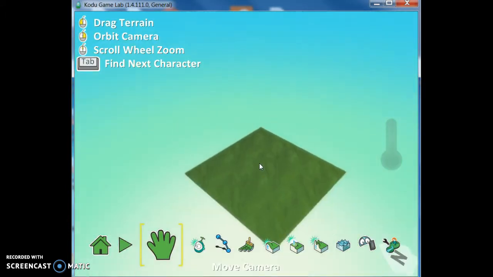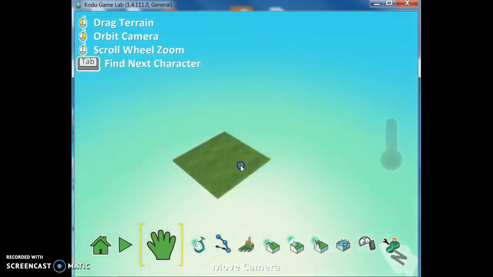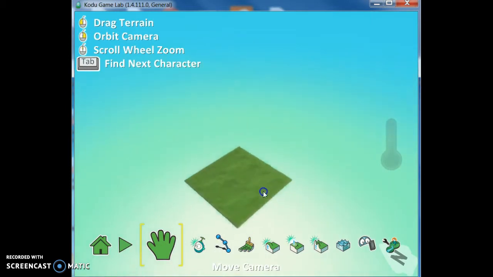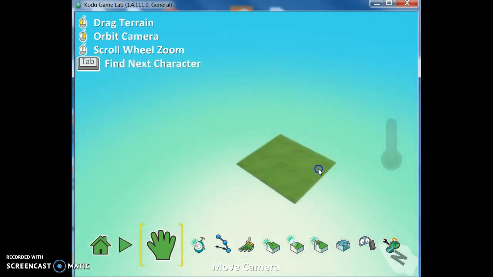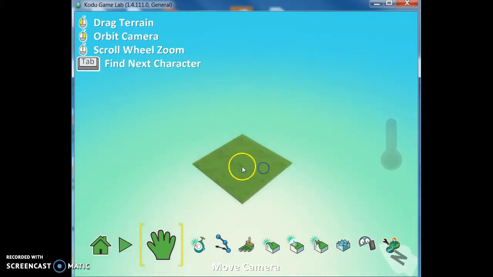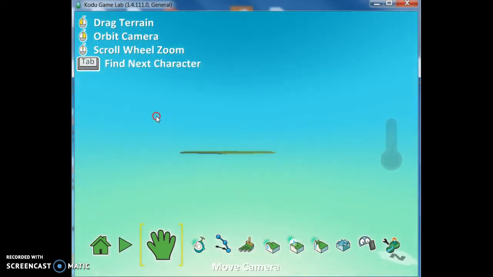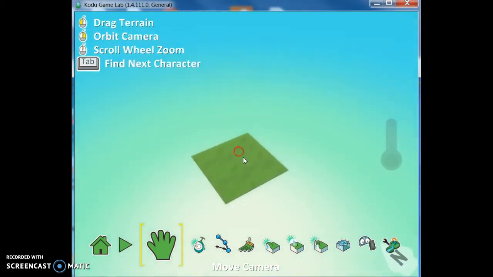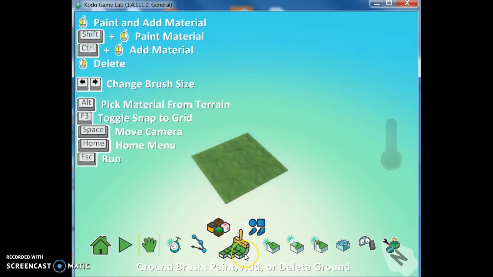Now, we can get around by zooming in and out with the mouse wheel, by left clicking and dragging back and forwards. That goes left and right and back and forwards. Or right clicking and we can spin the world around. The instructions for each tool and the options always appear up in the top left, so this gives you an idea of how to use it.